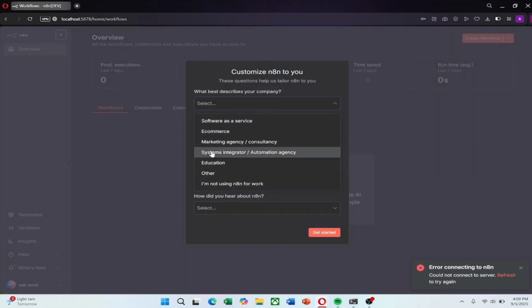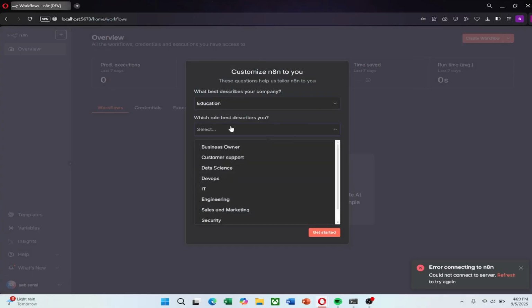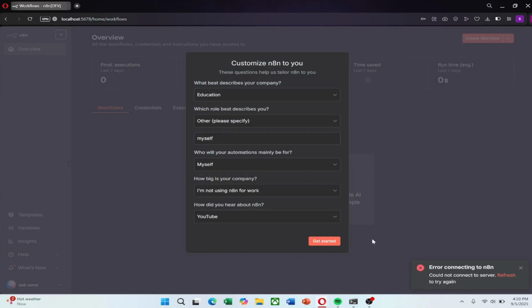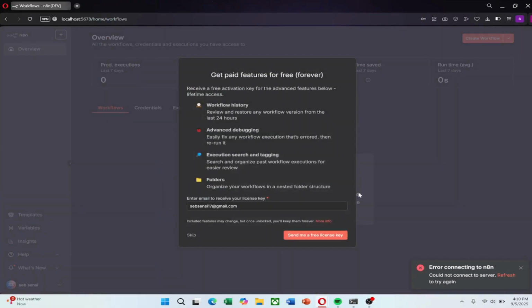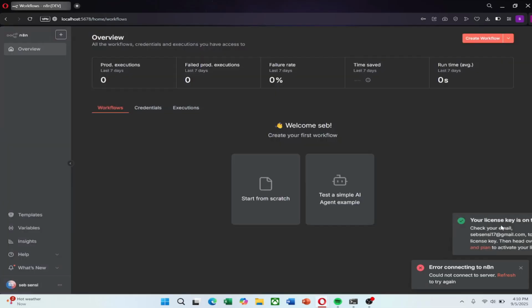Inside N8n, you can either fill out optional setup prompts or skip them to begin with a clean workspace. Once inside the dashboard, everything is already configured for you. The N8n server is now self-hosted on Render and no further setup is required. You can immediately start building workflows, integrating applications, and automating processes directly from your hosted instance.